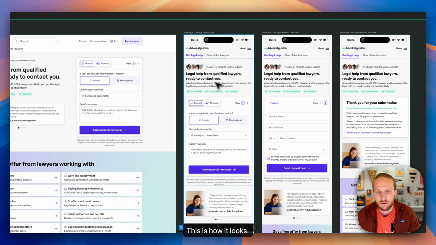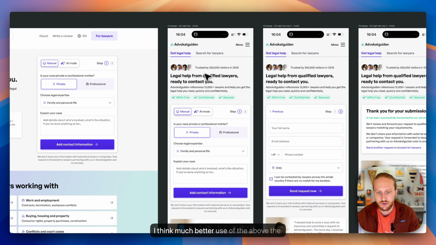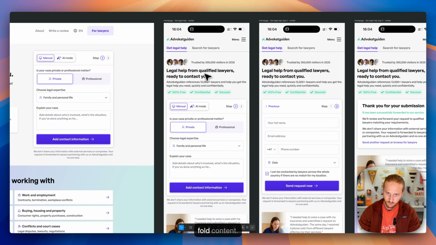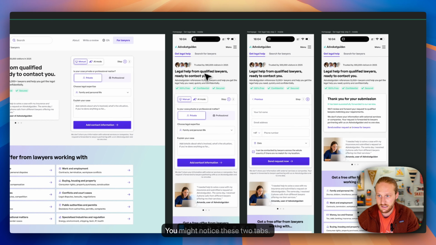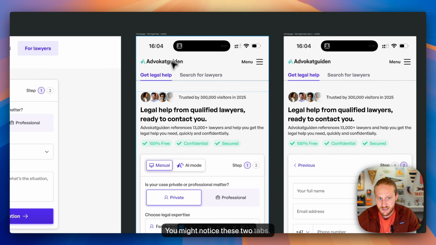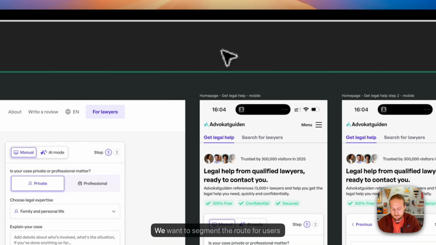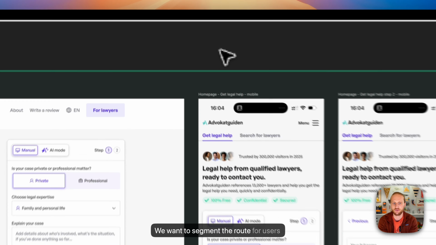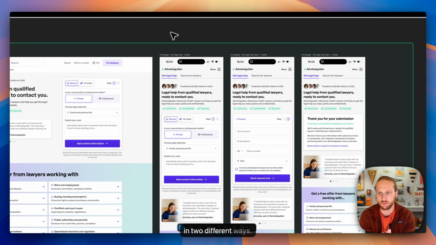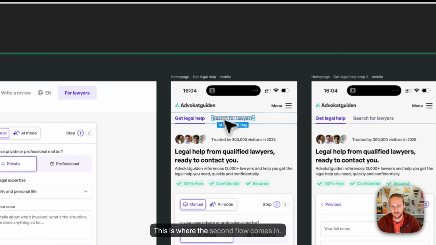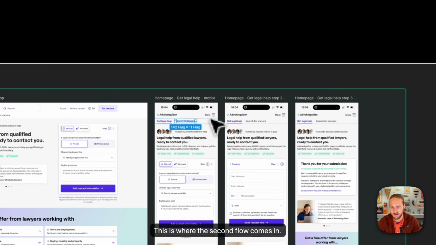On the phone, this is how it looks. I think it's a much better use of the above-the-fold content. And you might notice these two tabs: either get legal help or search for lawyers. We want to segment the route for users in two different ways. Either they go submit their application or they can browse through all the lawyers listed on the platform. This is where the second flow comes in.